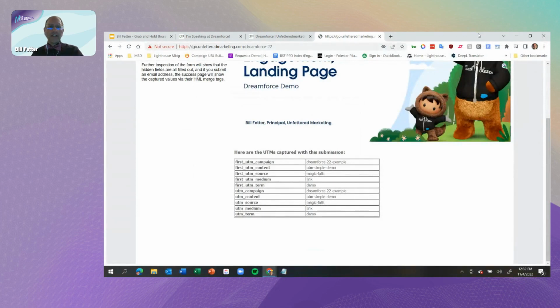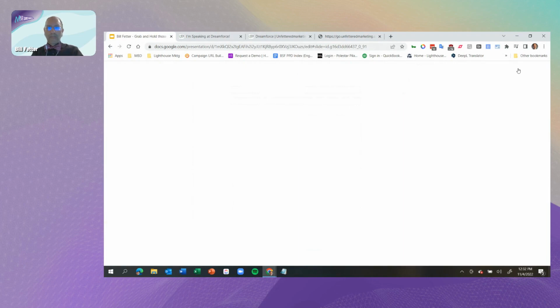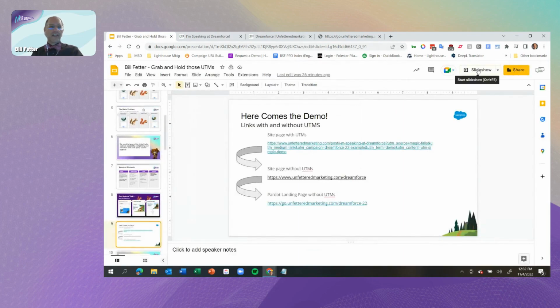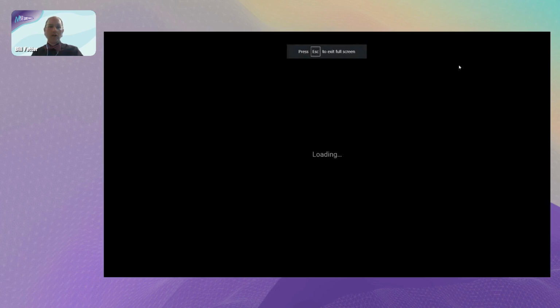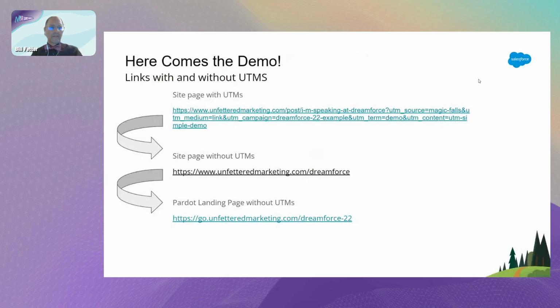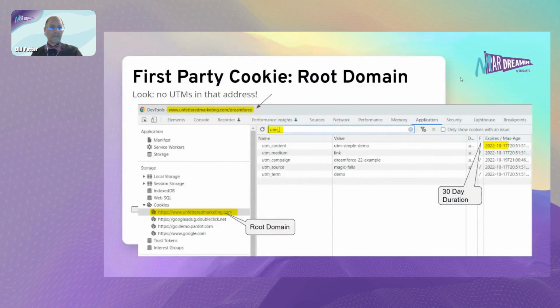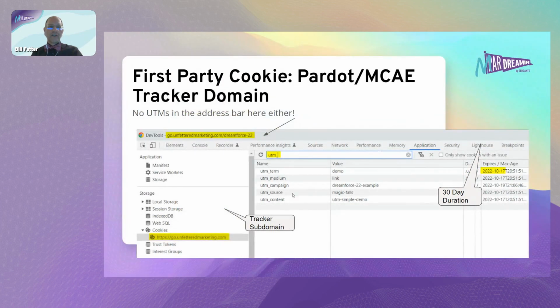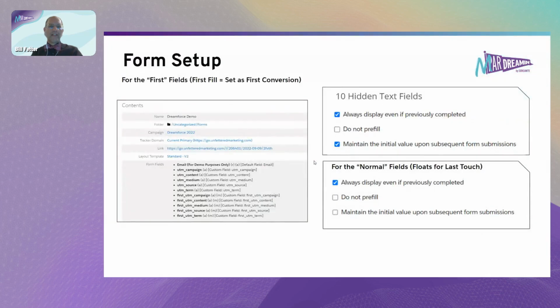Okay, so now we've explored our squirrel trail of three different pages, and the UTMs were held. So let's go back and look at what we have to do to set this up. Remember, we saw the root domain and we saw the cookie there. We saw the cookie here on the tracker domain. And here's how you set up the form. Again, this is an Account Engagement form.